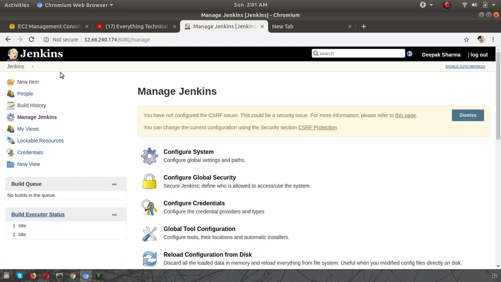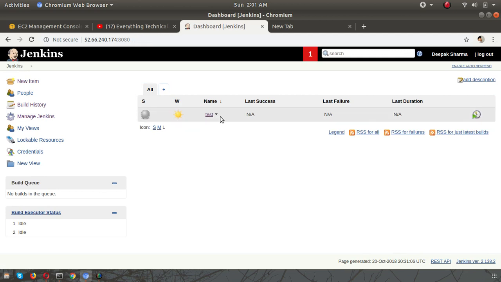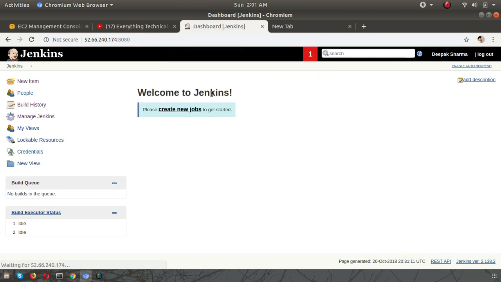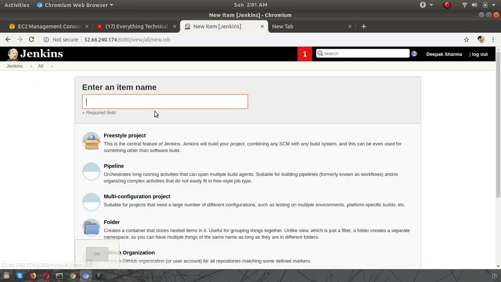Now I have to create a new build, so I'll just delete this and create one new setup for the builds. If I want to create a new job, I can click over here for creating a new job, or I can click over here on New Item. I'll use the name test, and also I'll choose Freestyle. Just click on Freestyle and go for OK.